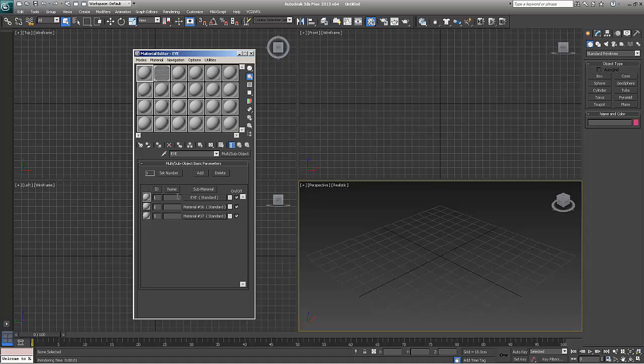But what we're going to do is we're going to call this one eyeball. The second one is going to be pupil. And the third one is going to be lens. If you want to make a fourth material specifically for the iris, that's fine. I'm not going to do it for this tutorial, just to keep it moving quickly.